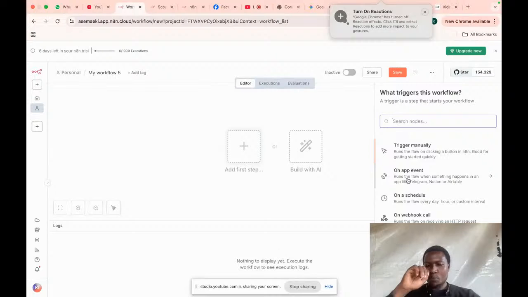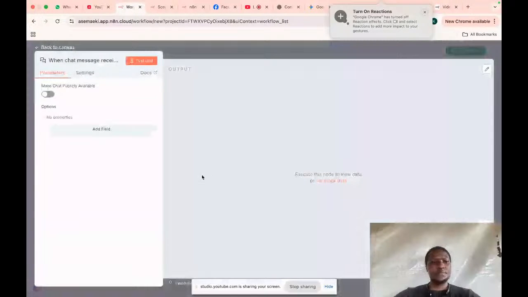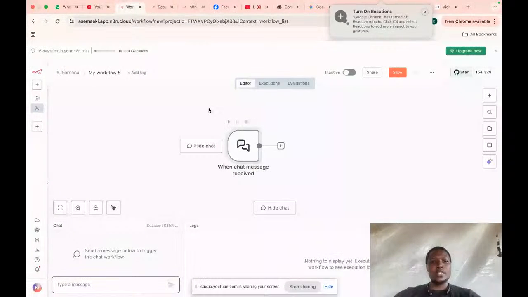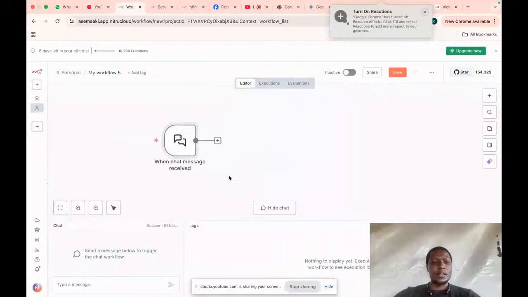So I would want us to pick one trigger, and in the next live session, when we are building another workflow, we'll pick another trigger. For this case, I want us to pick the chat trigger. And once you initiate the chat trigger, you just click on the test chat. This is what you call a trigger. Whenever you execute your workflow, this is the node that will trigger the actions of the others.